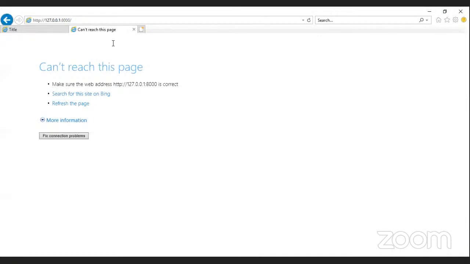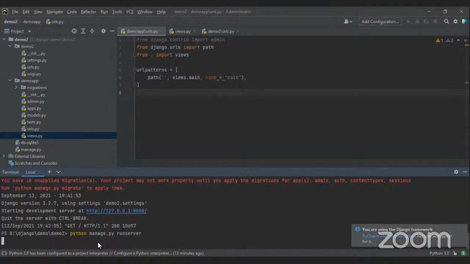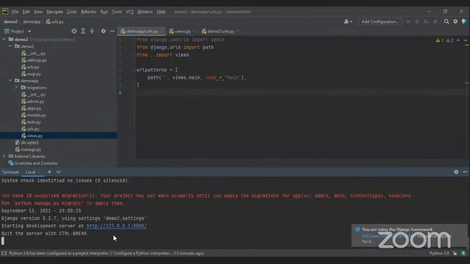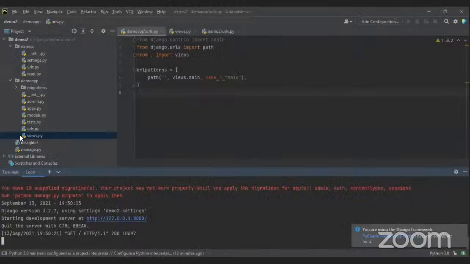Okay, I need to execute the server first. In order to run the server, I need to use python manage.py runserver. Let me see now. Still, I'm getting the previous URL only, right? So why am I getting only the previous URL? Let me see. So this is the app, demo app.